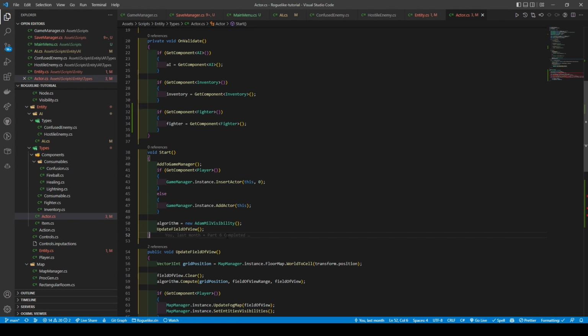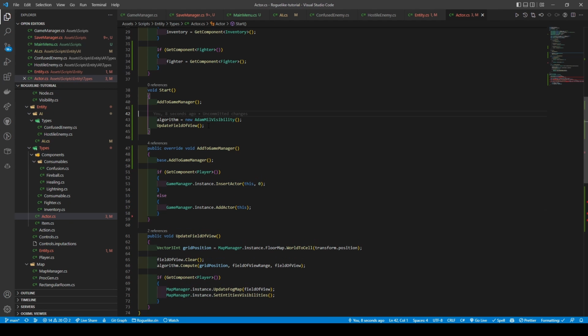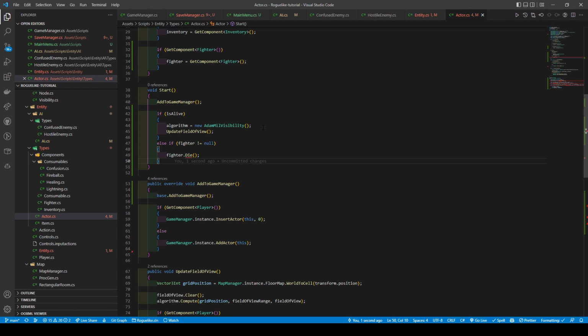Next, create a new public override void AddToGameManager method, which uses the base AddToGameManager method, and copy and paste in our if statement above in the start method. We're going to exchange our algorithm equals new AdamVisibility and update field of view with a new if statement and else if statement, where we check to see if the actor is alive, which would call our algorithm equals new AdamVisibility and update the field of view.